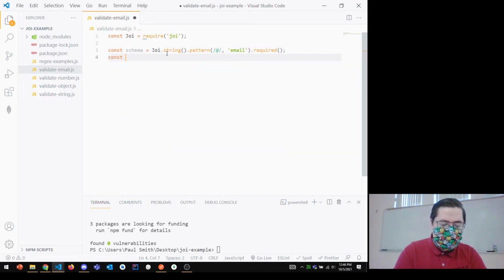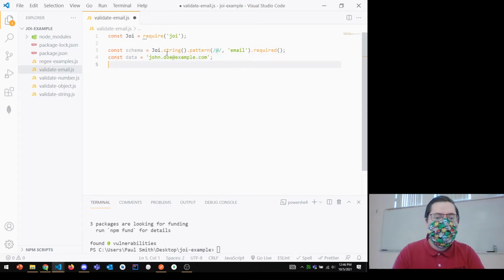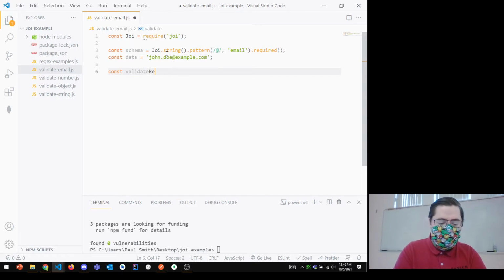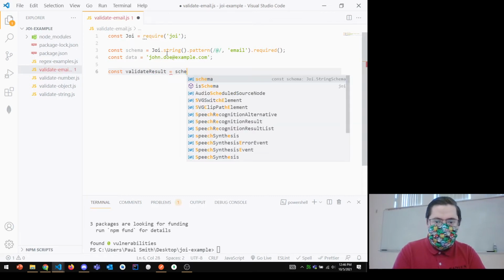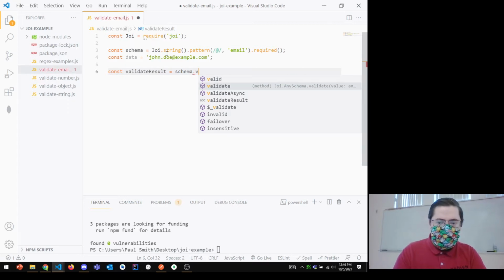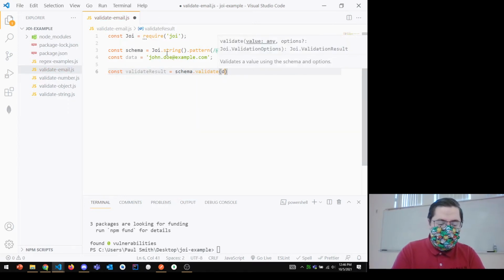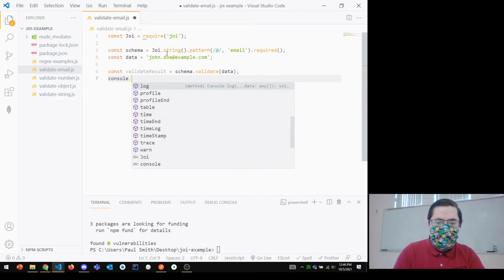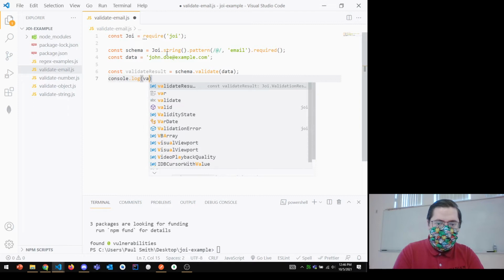I can say, hey, my data is an email address. So maybe it's john.doe@example.com, right? Is maybe my email address. And now I can go validate it. So const validateResult is equal to schema.validate. And so I'm going to validate the data. I don't need to worry about aborting early because I'm just going to be dealing with one field. And then finally console.log, and I'm going to log the validate results.